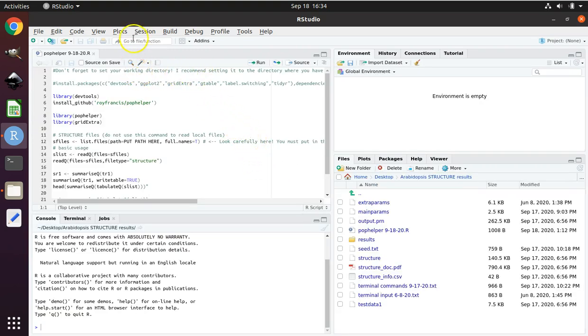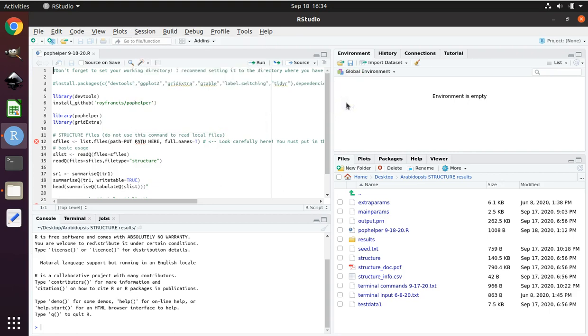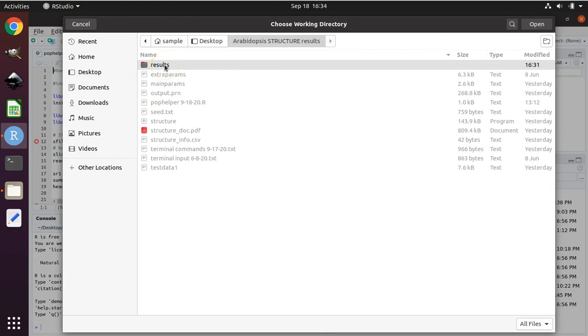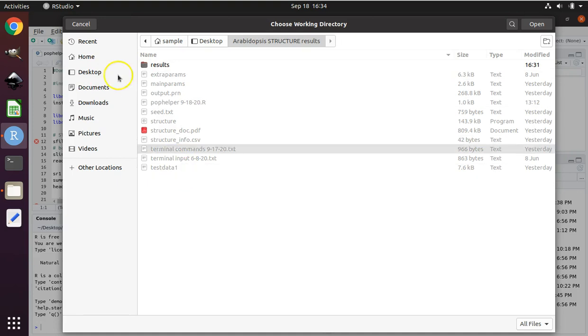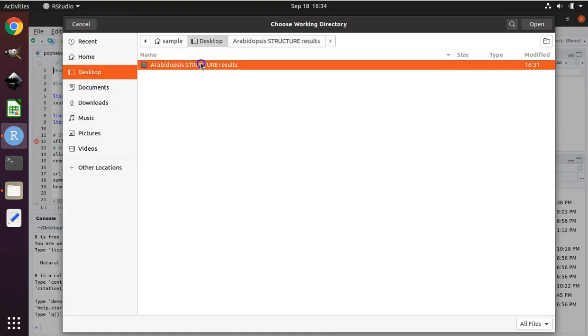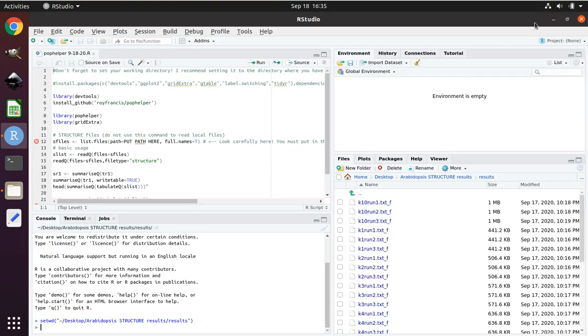The first thing we need to do is set our working directory. Click on Session, Set Working Directory, choose Directory. For the working directory, choose the results folder that has only the results files in it. In case it's not pulling up for you, remember we put that folder on our desktop in the Arabidopsis structure results folder, so double click on it. There's the results folder. That's what we want our working directory to be. Don't double click on it, just click on it once, and with it highlighted, click Open.